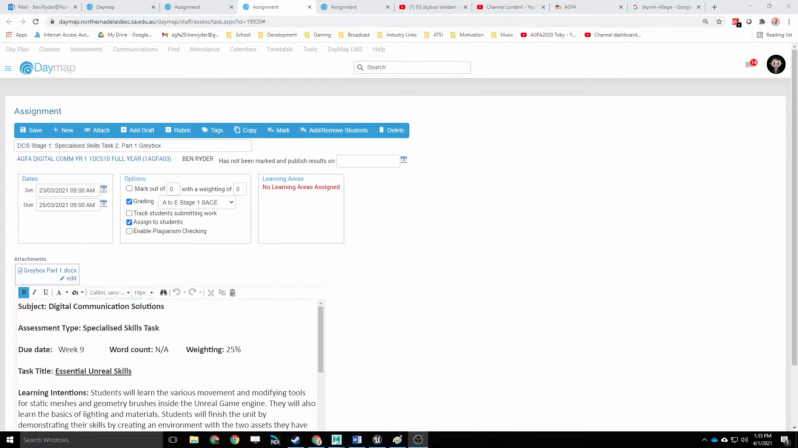What we're looking at today is the second task for the digital communication solutions, which is the greyboxing. This is a process that we use in industry in order to basically map out our level before we start modeling and bringing assets in.